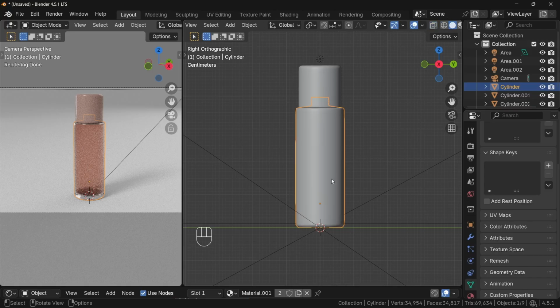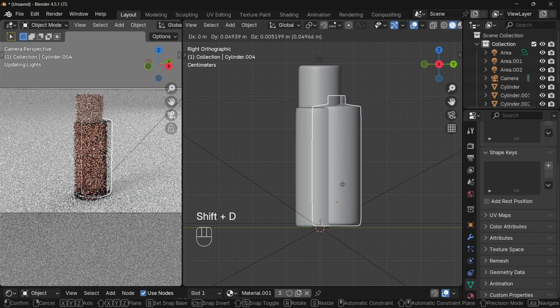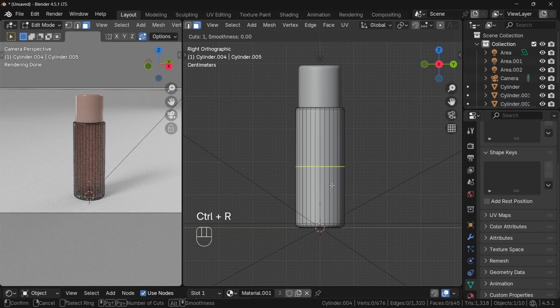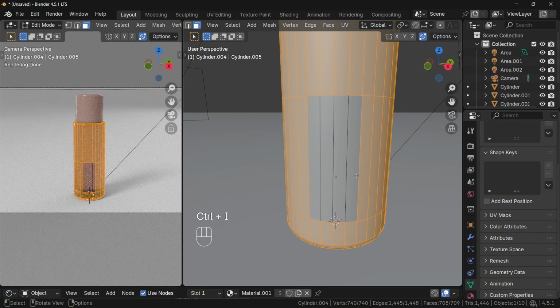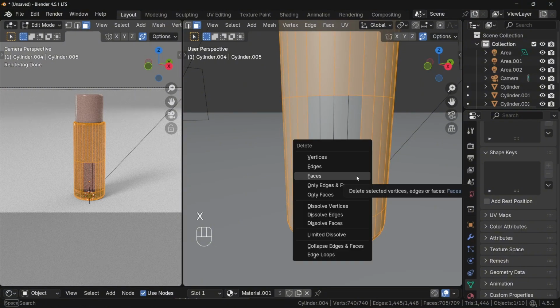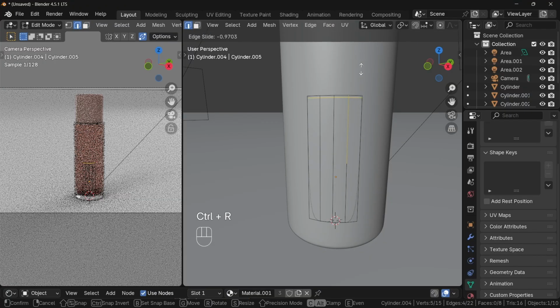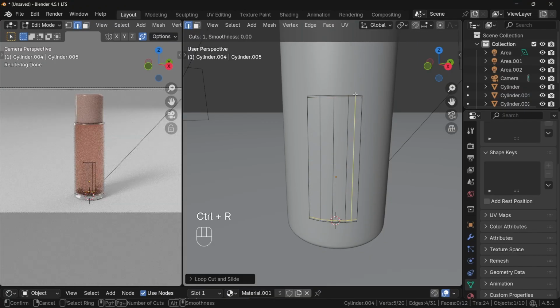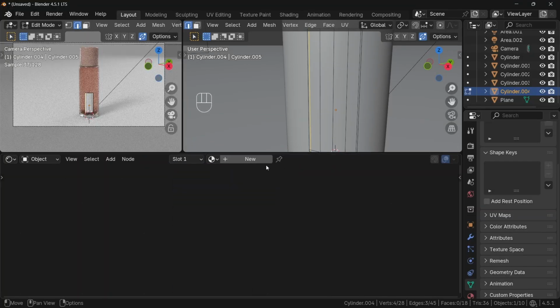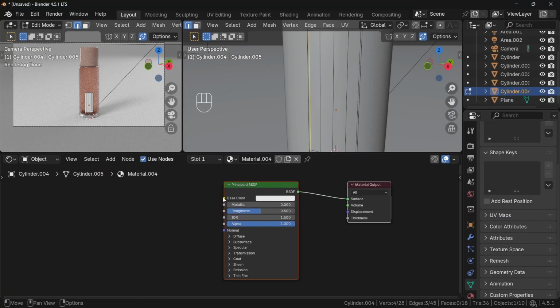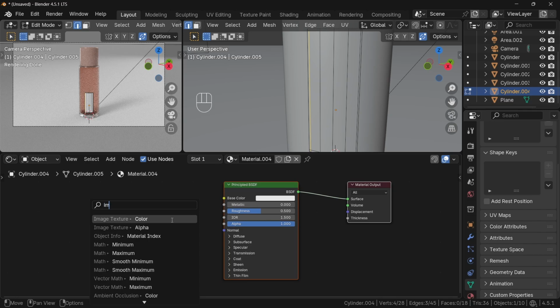Last step is adding the label. So duplicate the bottle, add loop cuts where the label is going to sit, and select the area where the label will be, then press Ctrl I to invert the selection and delete. So you're left with just the faces where the label goes. In the shader editor, add a new material and use an image texture to bring in the label.